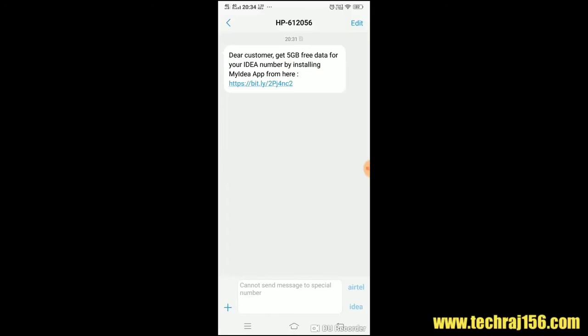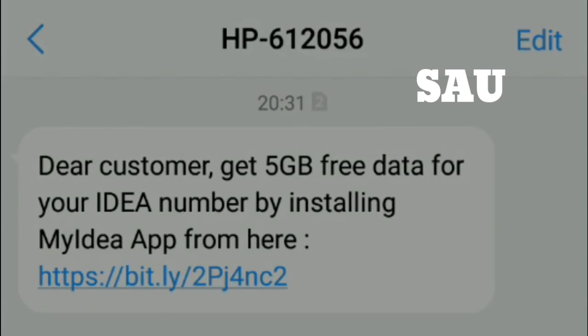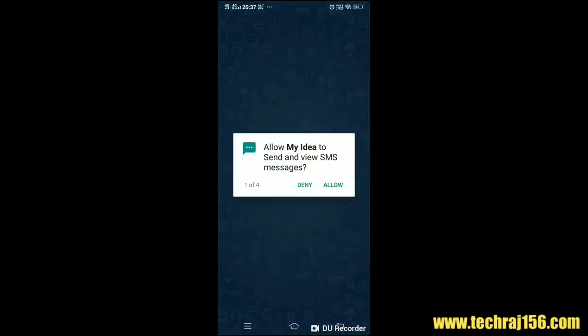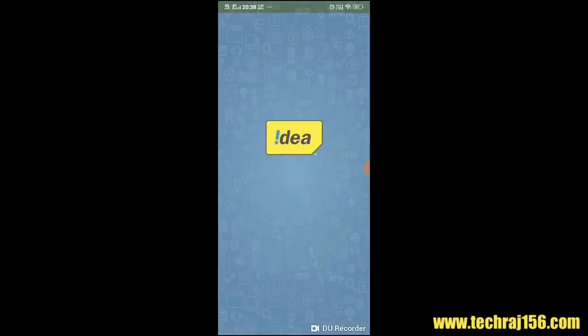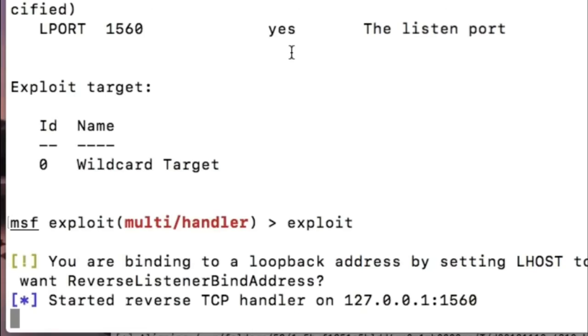For example, look at this innocent SMS I received, which claims that if I install this network carrier app, I will get free internet data. I click on the link and download the APK. It does look like the official app of the network provider. Well, actually, it is indeed the official app of the network provider. But a RAT is bound to this app by the hacker. As soon as I install this on my device, the hacker has complete access to my device.